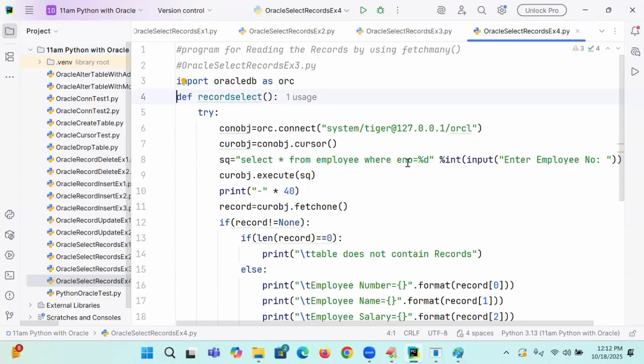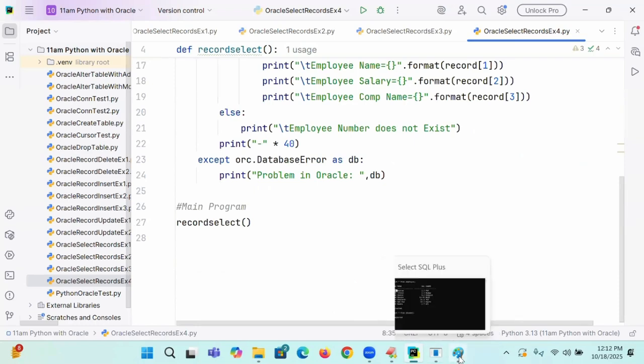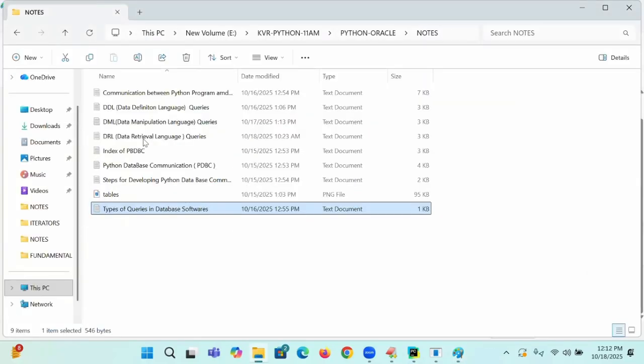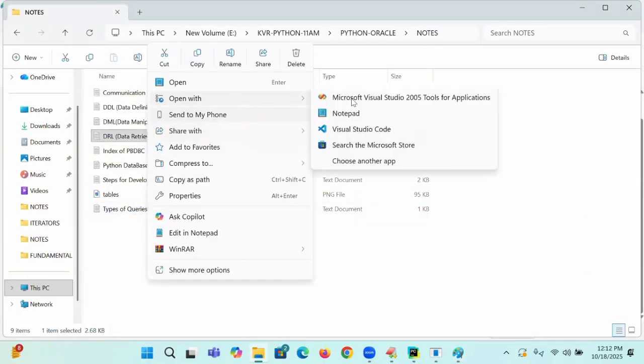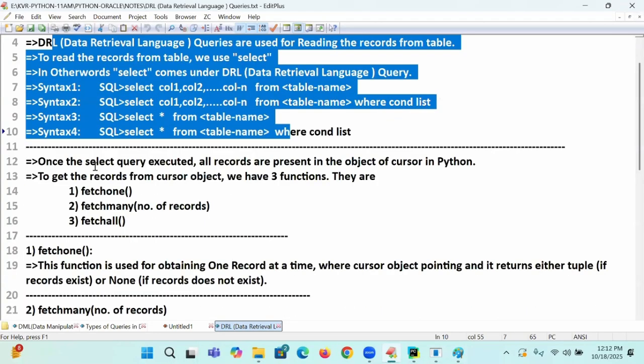Okay, my dear students. Now I will move to the next topic. Which operations? Fetch one, fetch many, fetch all. So I will show you one small thing. I want to show the DRL queries operation. As this statement already said, this is the one I said already. This part I want to show you.